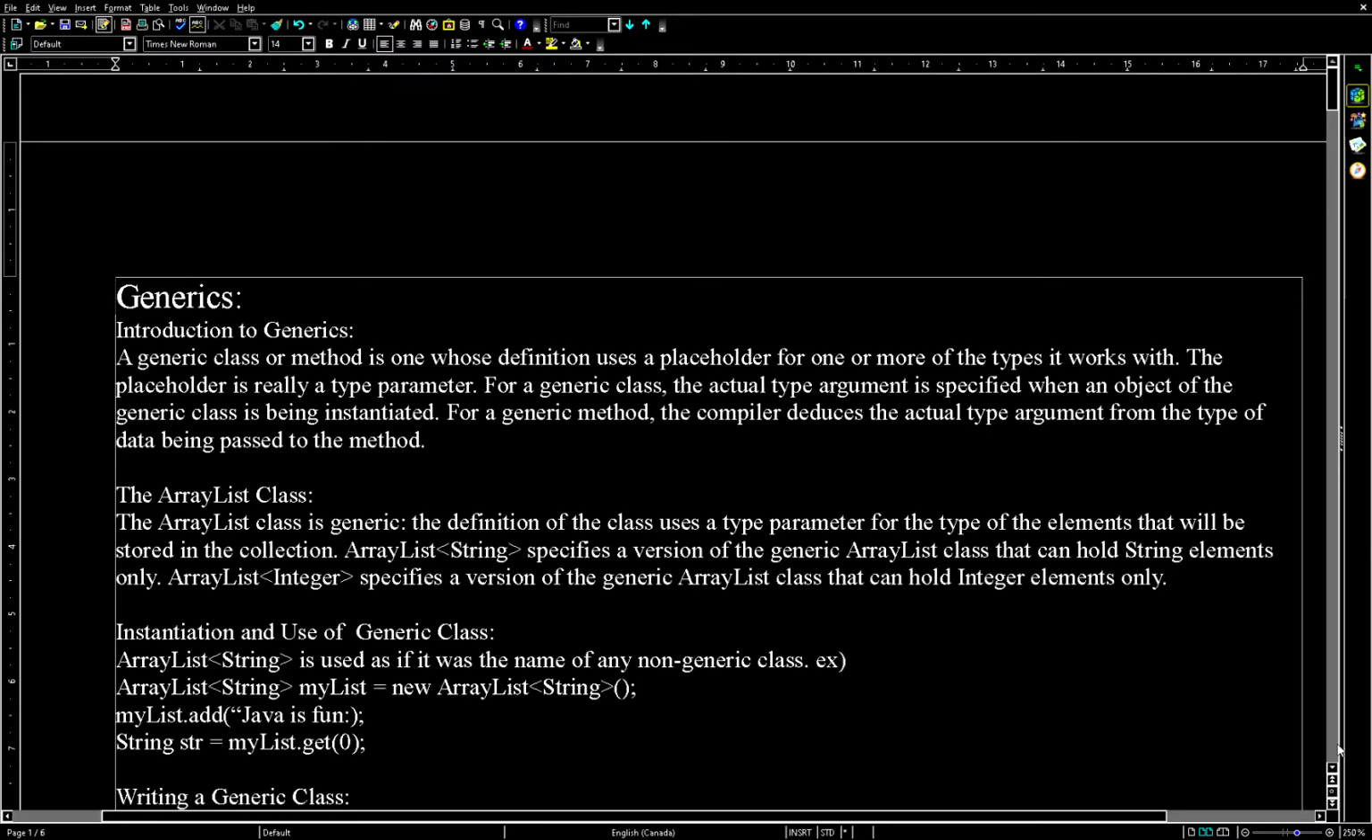A generic class or method is one whose definition uses a placeholder for one or more of the types it works with. The placeholder is really a type parameter. For a generic class, the actual type argument is specified when an object of the generic class is being instantiated. For a generic method, the compiler deduces the actual type argument from the type of data being passed to the method.